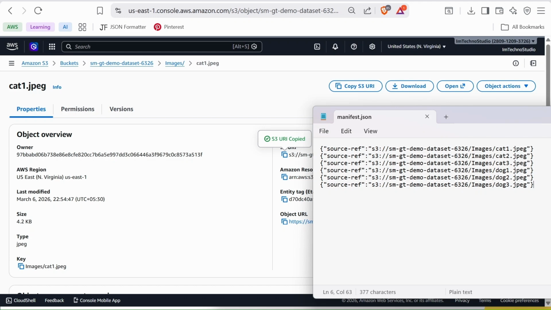This step is very important because SageMaker Ground Truth does not directly read a folder of images. Instead, it reads the manifest file which lists all the dataset items that need labeling. So in simple terms, a manifest file is a JSON file where each entry represents one image that needs labeling.